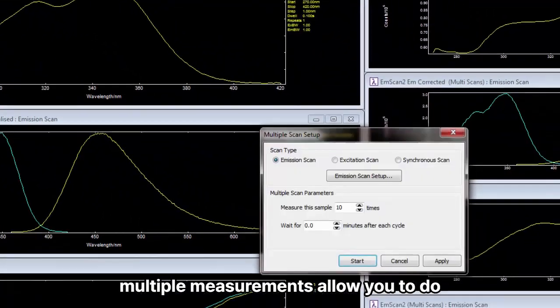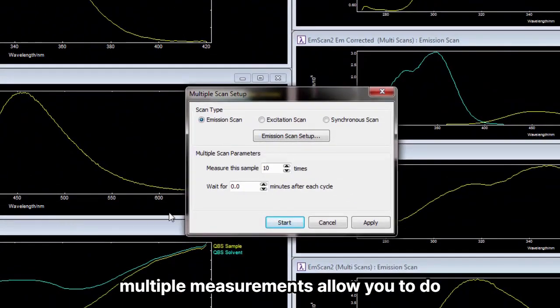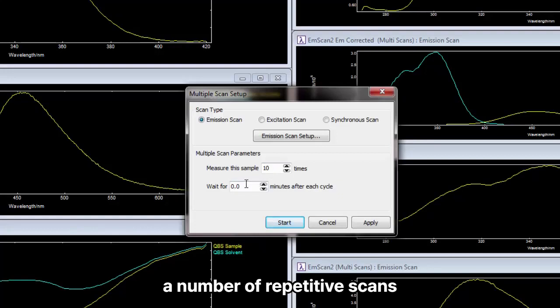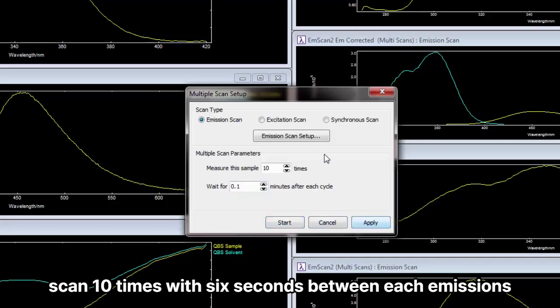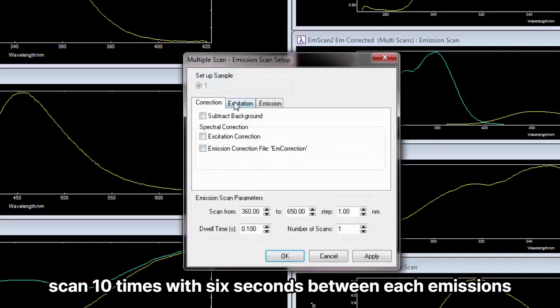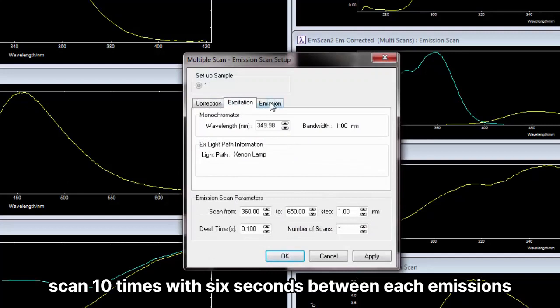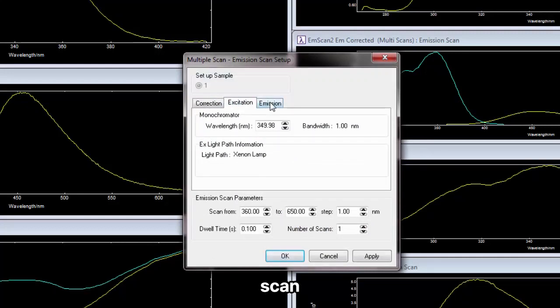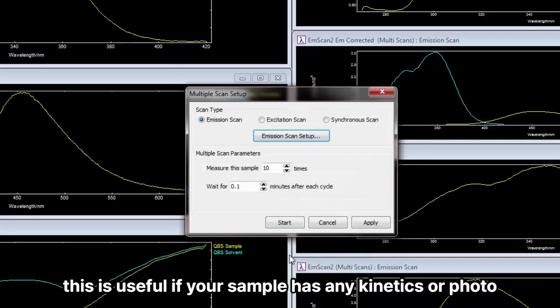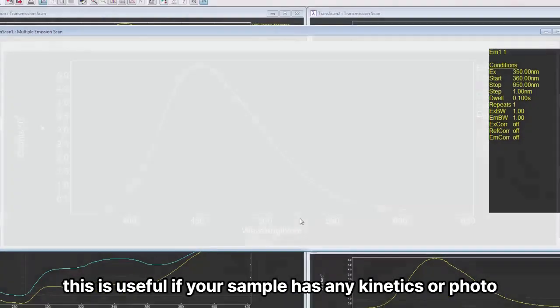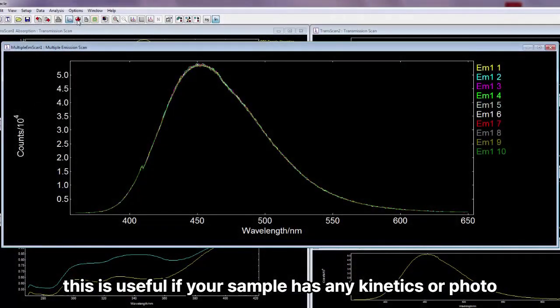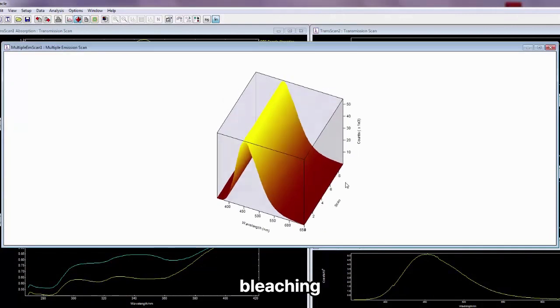Multiple measurements allow you to do a number of repetitive scans. So, for example, to measure the same emission scan 10 times with 6 seconds between each emission scan. This is useful if your sample has any kinetics or photobleaching.